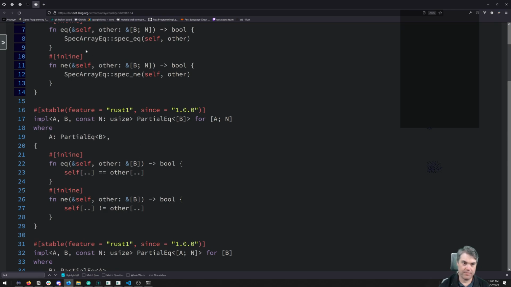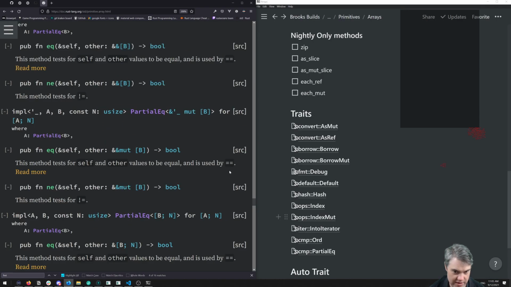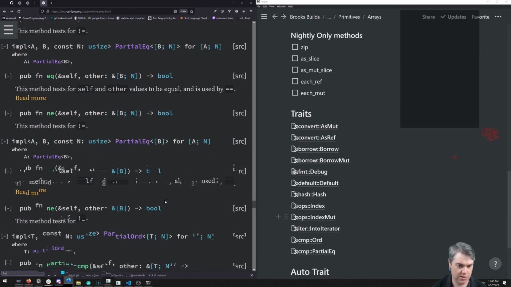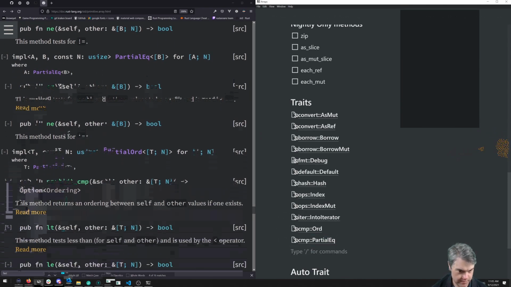So we'll probably be getting into that a little bit more when we get into partial equal. All right, so there's this partial ord.